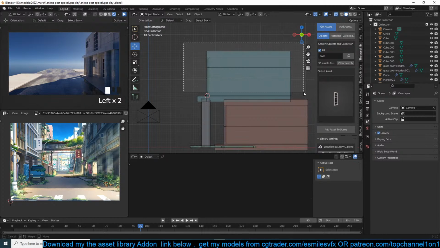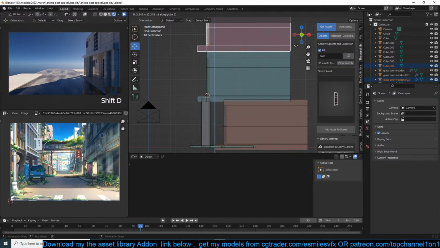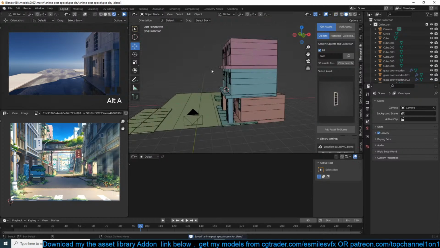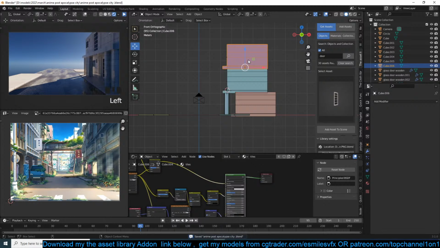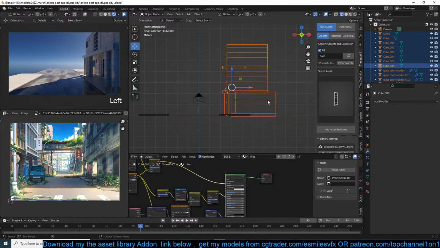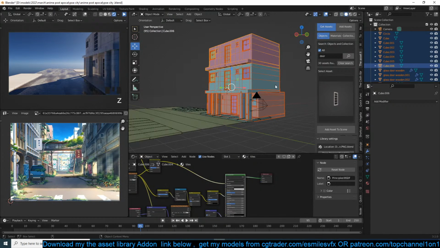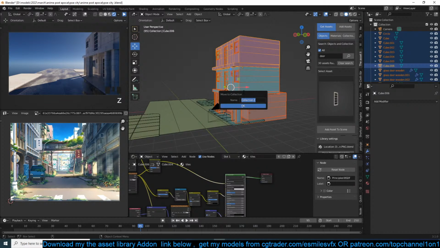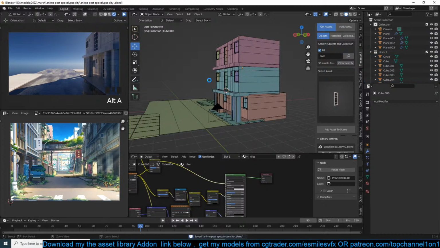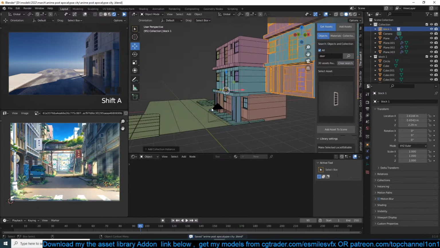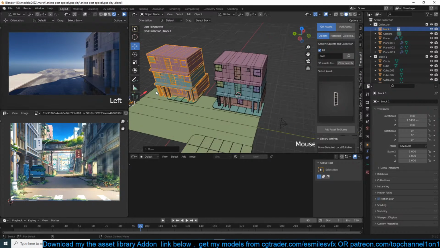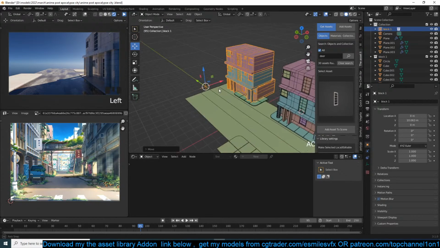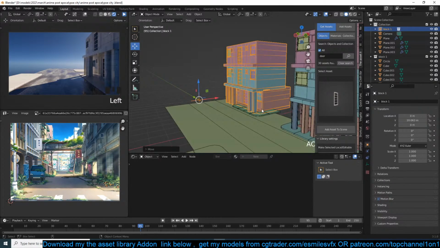I think we can duplicate this. Have another extra building, and since we have this, we can grab everything in this building. Let me make sure that everything is selected and just add it to a collection. Call this block 1, and just use this as an instance, collection instance, to maybe add another extra building here. Maybe, yeah, another extra building there.